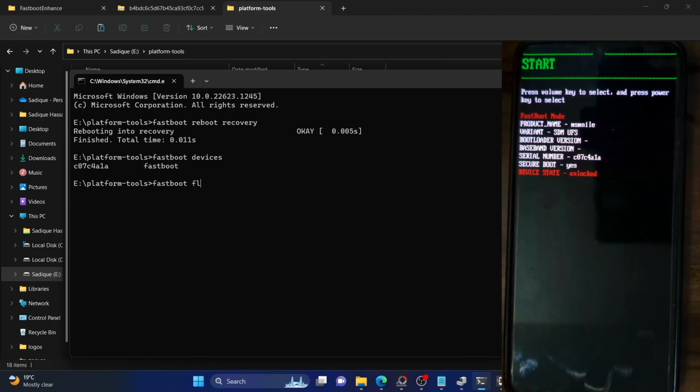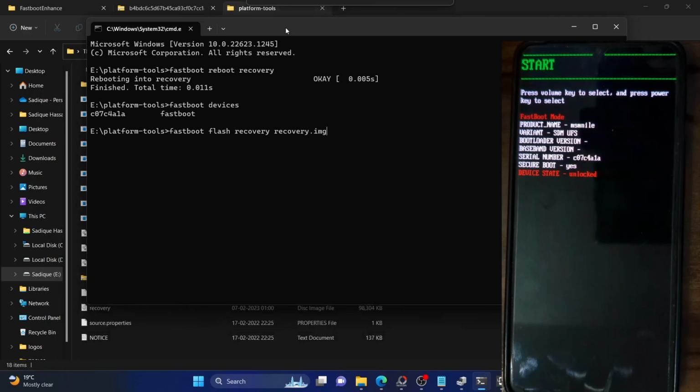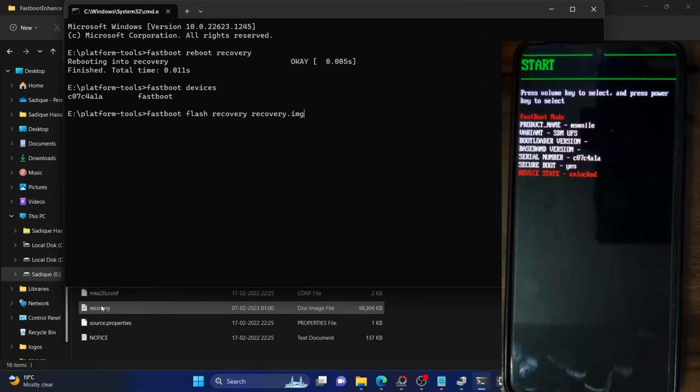So we could directly flash to the recovery partition. For that, use fastboot flash, followed by the name of the partition, which is recovery, and the name of the file, which is recovery.img. Just to re-verify, you could recheck the name of the file. It's the recovery file, as you could see, and the format is disk image, which is img. So this is the partition name, this is the file name. So use this command and hit enter, and it will now flash the recovery file onto the recovery partition.